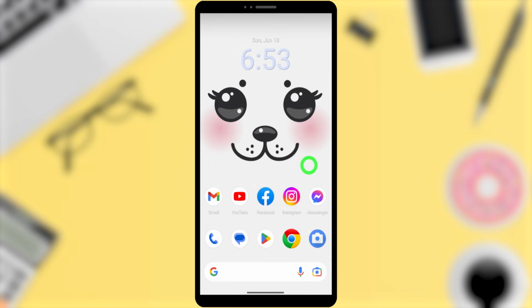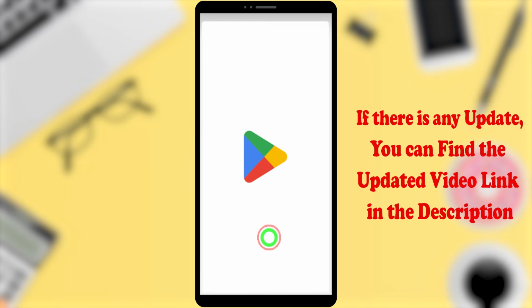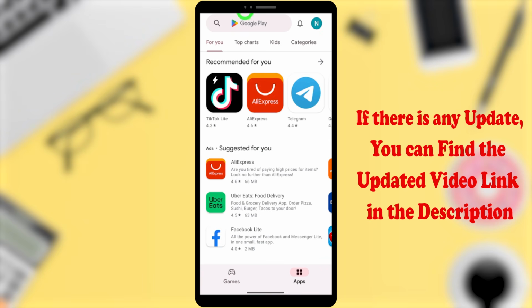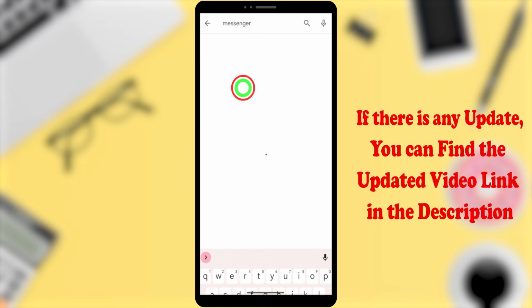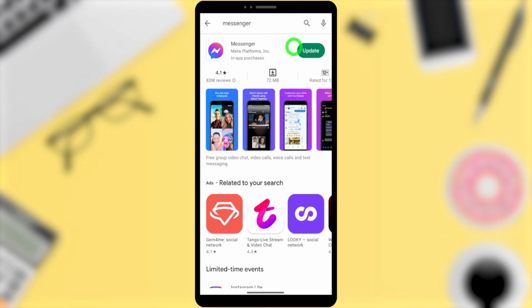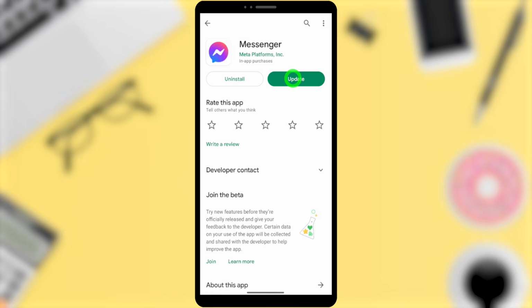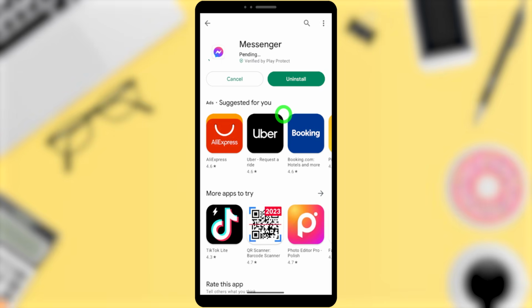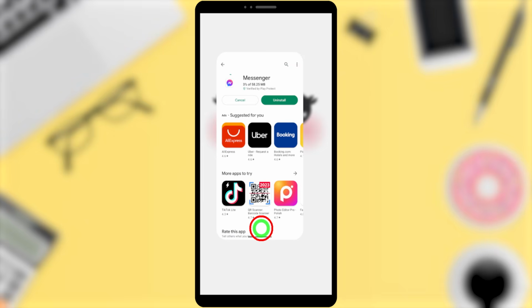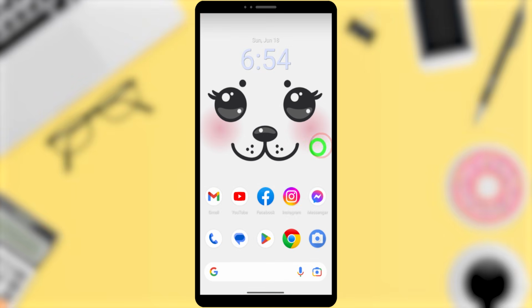After clearing data and cache memory, open your Play Store or App Store application. Here, I will open my Play Store application. Then type and search Messenger in the search bar. Then you can see this Update button next to your application. Here, hit that Update button or go to your application. Now tap Update. After updating your application, close the Play Store or App Store application.